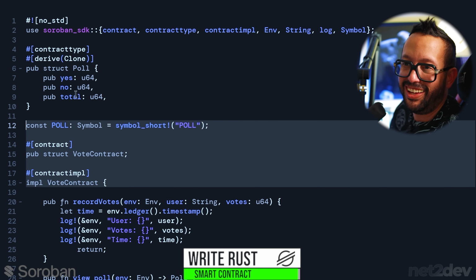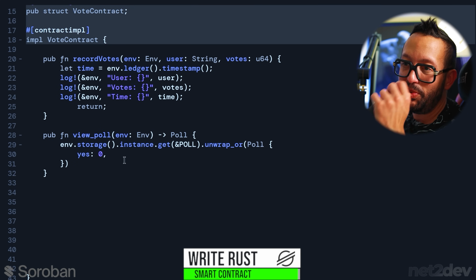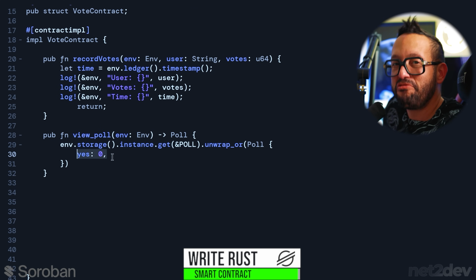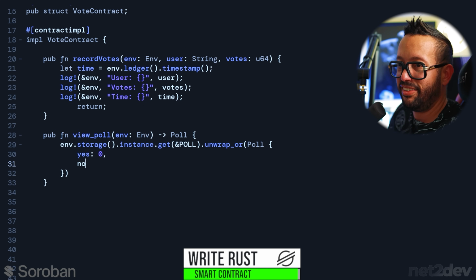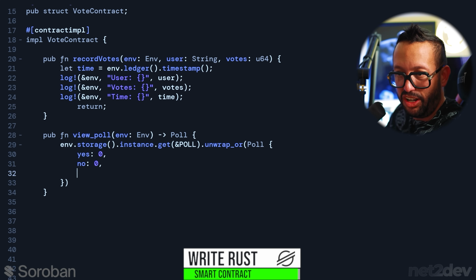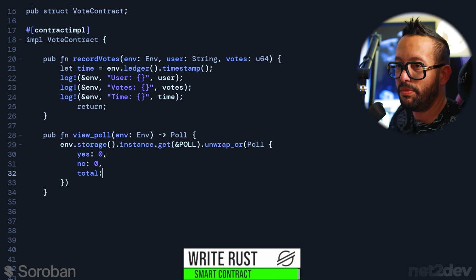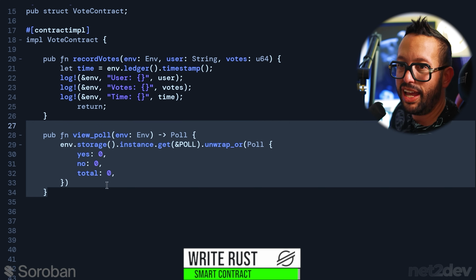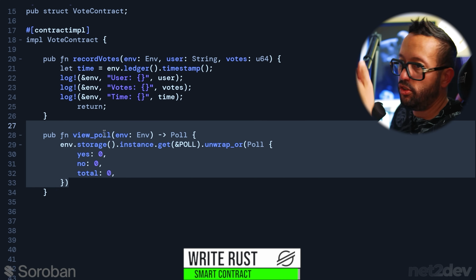Anyway, okay, so what I'm going to do here is define the actual values. We're not defining a type, we are defining values, which is very different. We'll say yes is 0, no is 0, and finally total is going to be 0 as well. So what I ended up doing right here, ladies and gentlemen, is the following. I define the function via poll, then I'm just passing the environment.